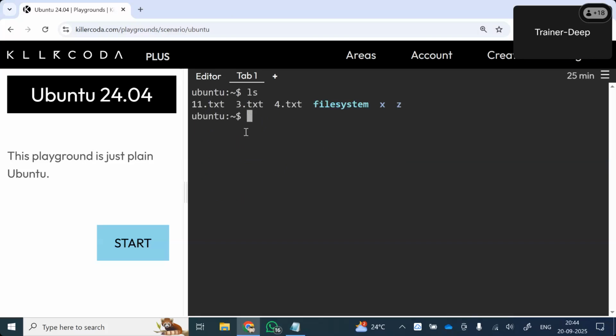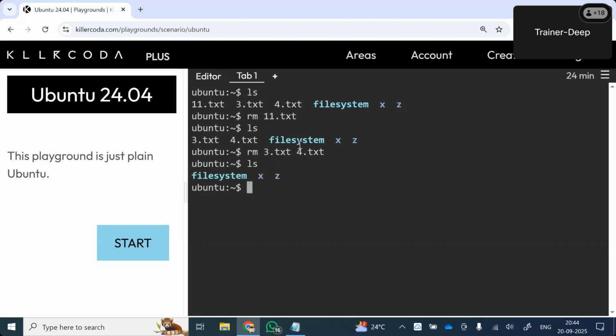So as of now, if I want to delete this 11.txt, what should I do? rm 11.txt. Hit enter, see, it is removed. Now I want to remove multiple files. rm space 3.txt space 4.txt, like this. Hit enter, now see, it is deleted. Now in case of a folder, if you want to delete a folder, you need to use this hyphen r. rm space hyphen r. Now what is the folder name? X. Hit enter. ls, see, it is gone. rm space hyphen r. Now z, ls, it's gone.